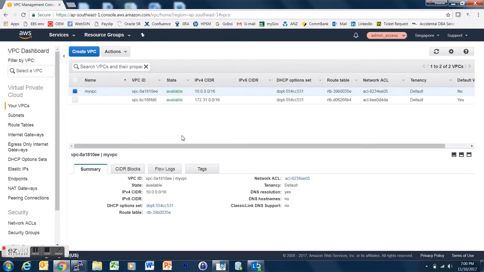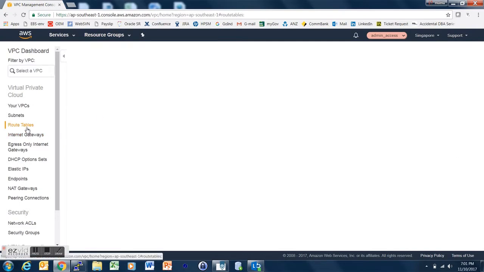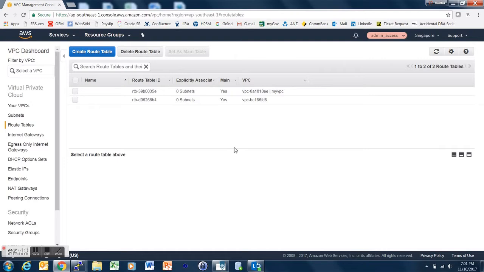Here I have created my VPC. When I create my VPC, there will be a default subnet. If I go to subnets, there will be one subnet. There is no subnet creation, but if I go to route tables with my VPC, you can see one route table has been created.